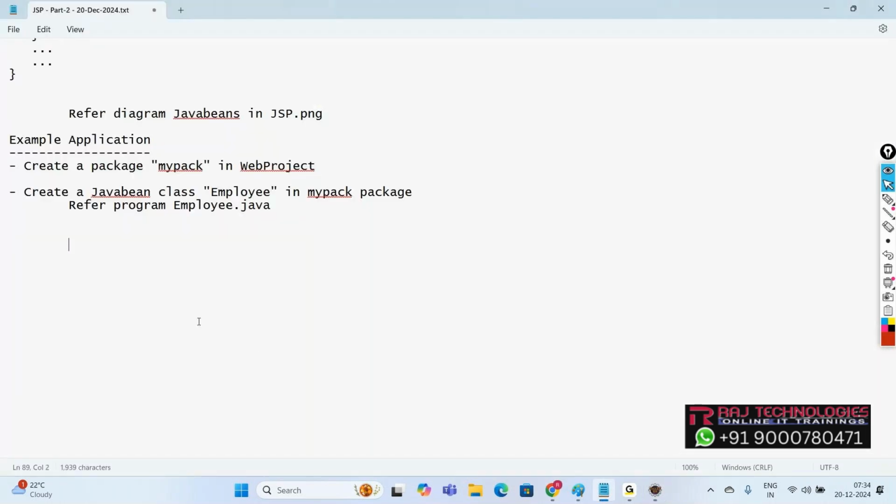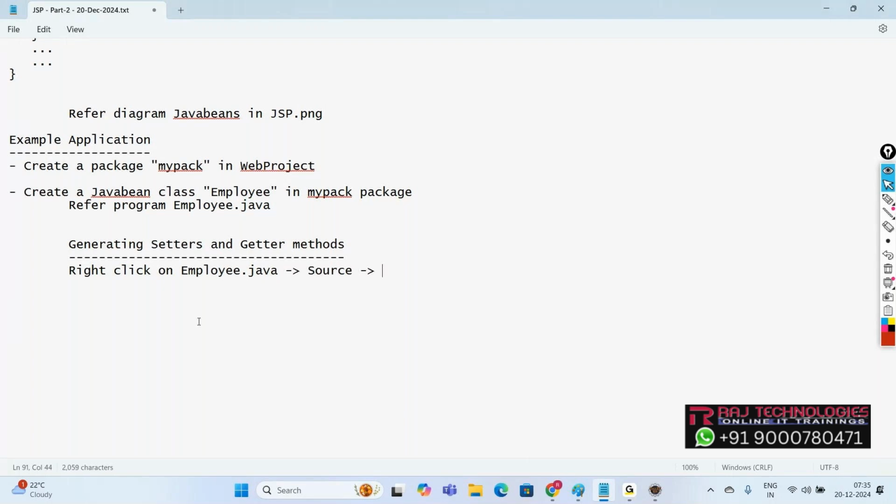Let me document. Generating setter and getter methods: right click on Employee.java and say Source, Generate Getters and Setters. Click Select All, click Generate. That's it. Very simple.